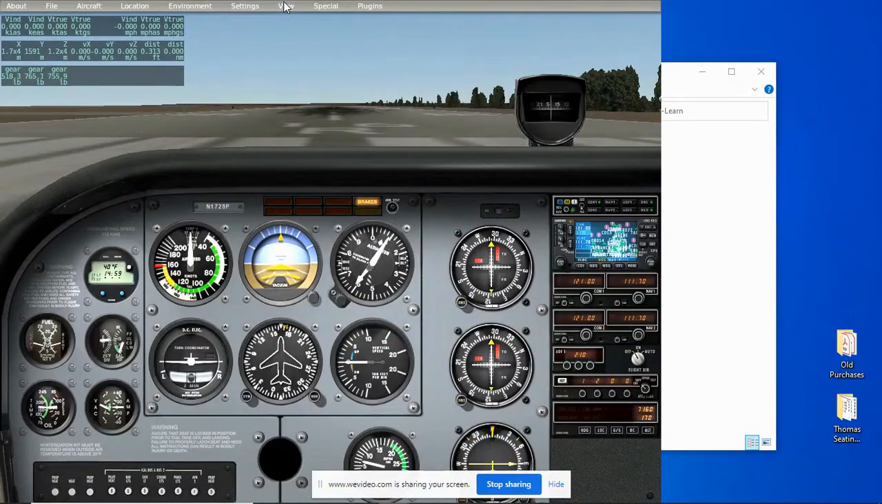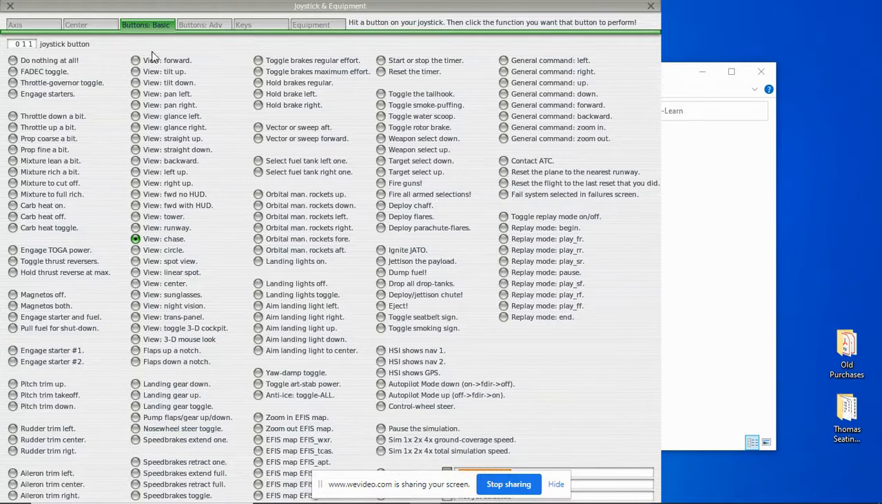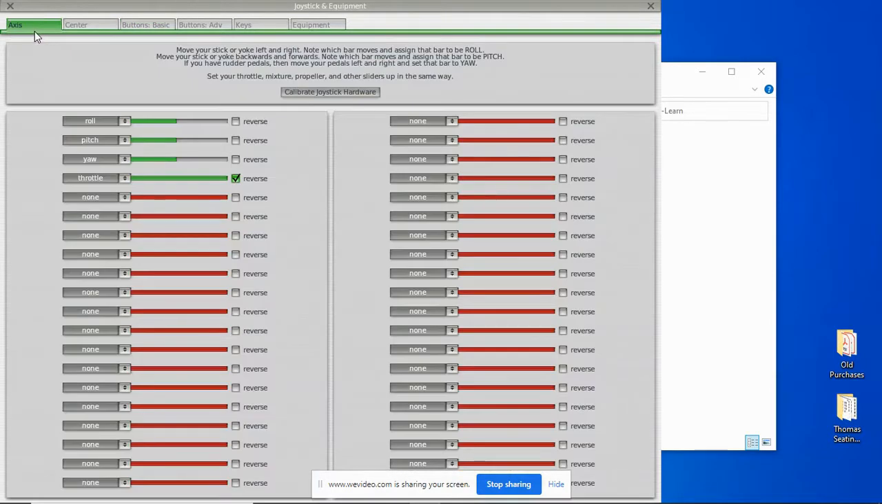All right, it's time to learn how to fly a plane. I'm going to get you set up with all the settings that you need to do. So, we're going to start with settings, joystick, keys, and equipment. And it should start you on the axes.